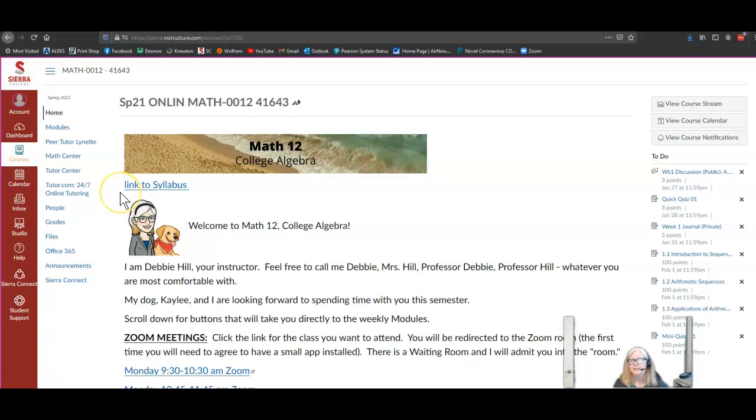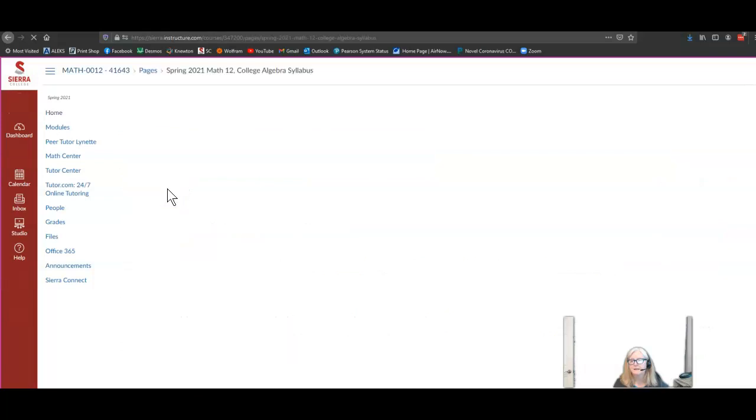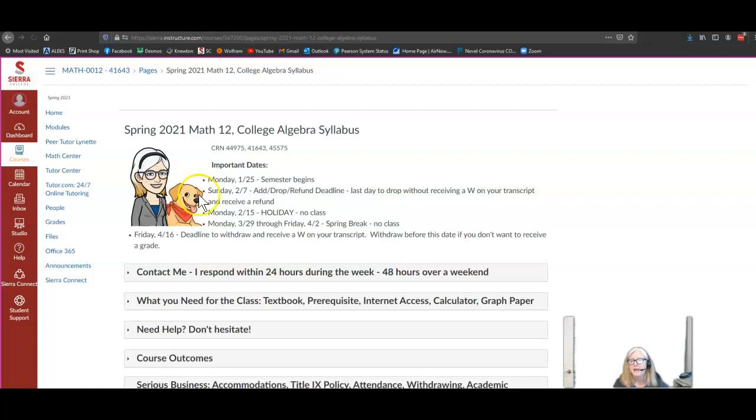So here's the home page that you'll see every time you open the course. And here's the link to the syllabus. So I'm going to go ahead and click on the link to the syllabus. And I've made the syllabus accordion style, where the sections are collapsed until you need to look at them and you open them up, just so it takes up less space.